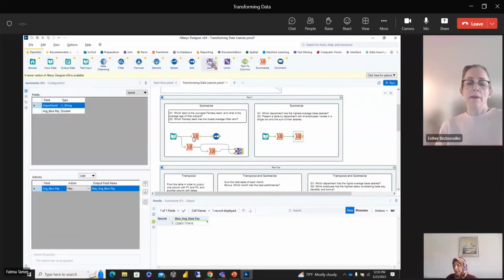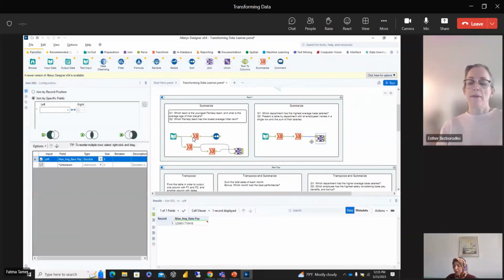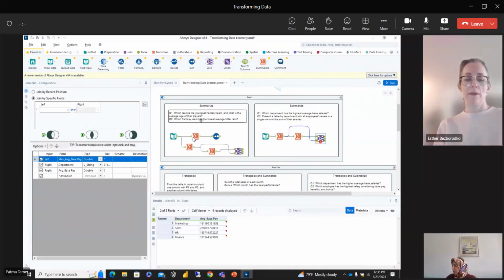So I cannot think anything different, but I'm going to use the same strategy we used earlier. So I want to join them using their average base salary. Then the join button in the middle will tell me that it's the sales department.